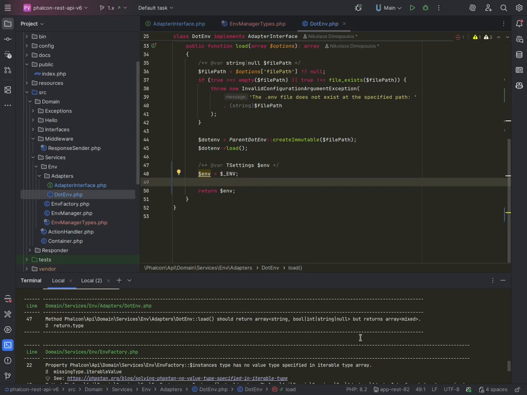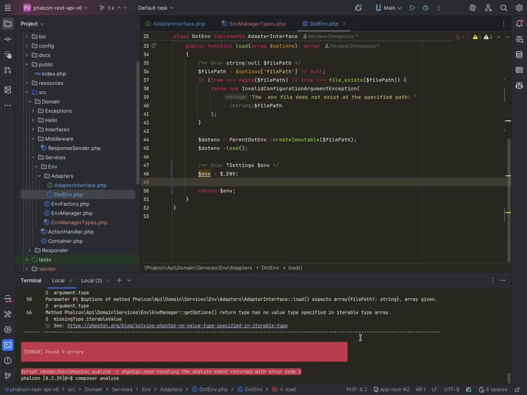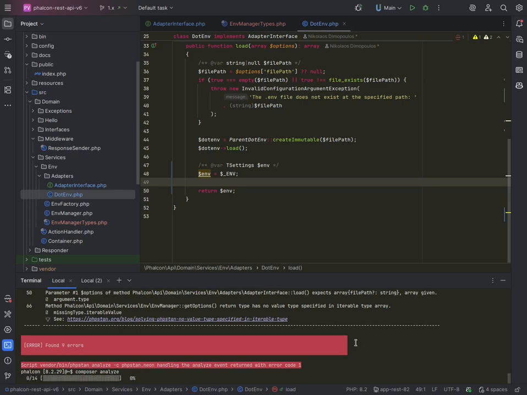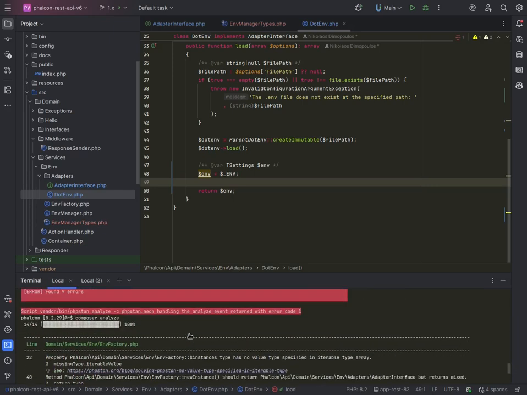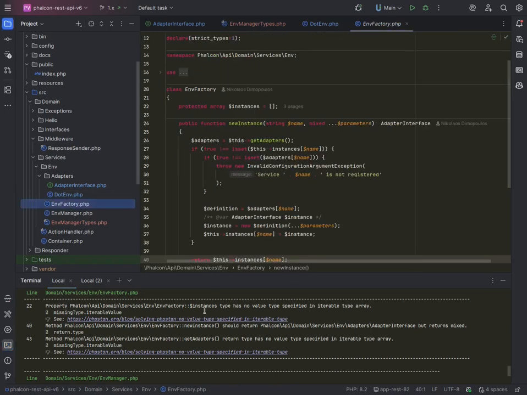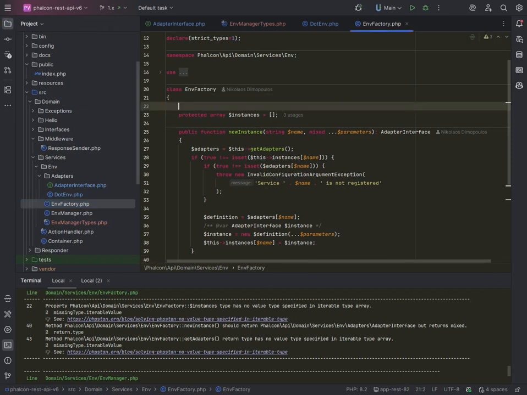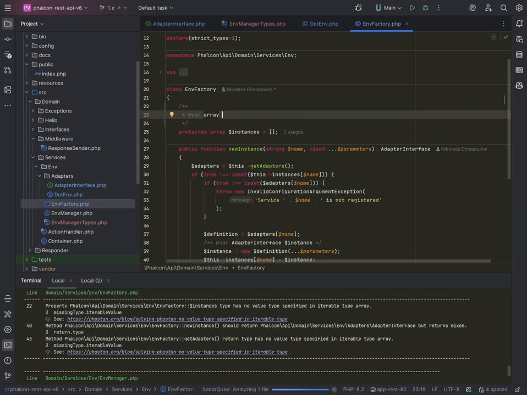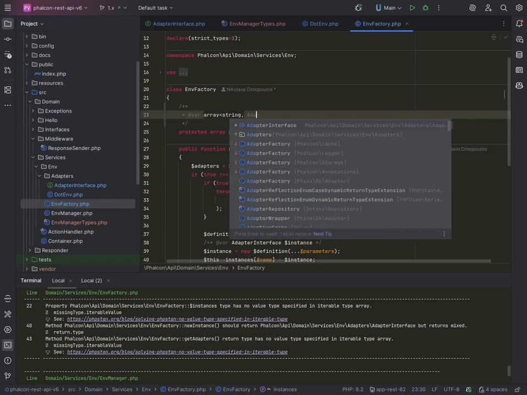I don't think it is a significant performance loss to just do this, but you know, it's a bit of a balance, win and lose for some things. So if we go analyze, we should be down to 8 errors. Yay! Alright, we have the env factory. Let's have a look at the env factory, what we need to do. It complains that the instances type has no value specified. Okay, so we need to put a value here, and our instances will be a string, and then adapter interface.